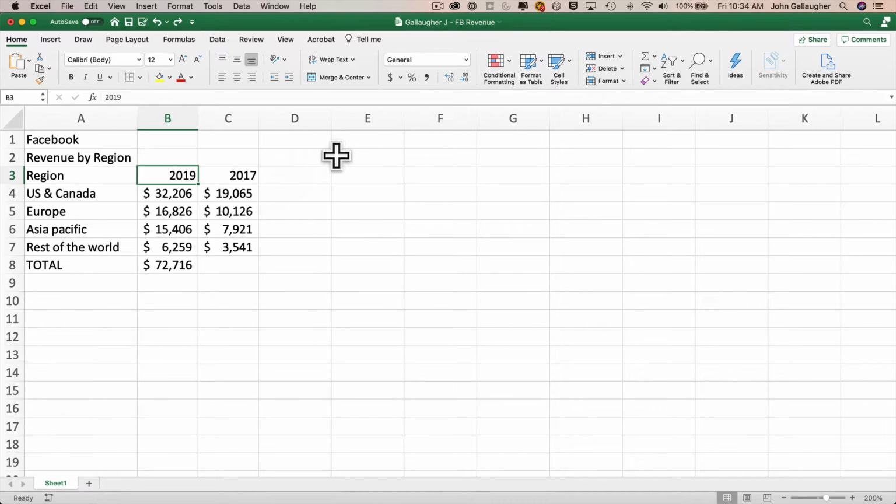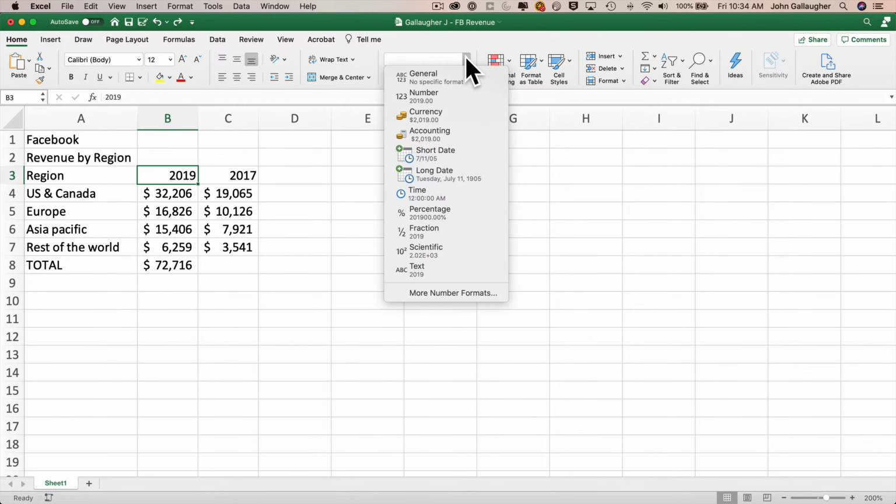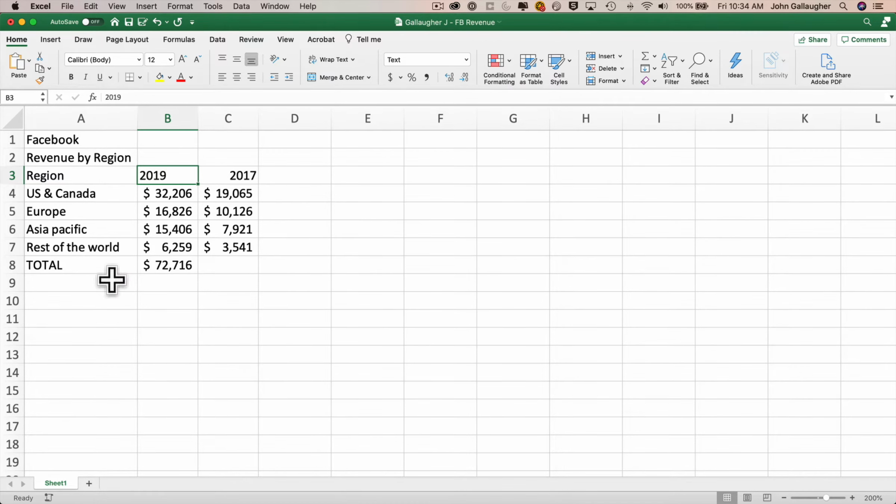And this happens when you select text from the formatting menu. So with cell B3 selected, let's head to the formatting menu. It probably says General for this cell. Then select text. It's toward the bottom of this menu, and notice that cell B3 becomes left justified. But big warning, our total value didn't change. It's still 72,716.